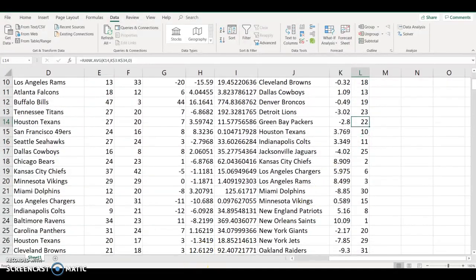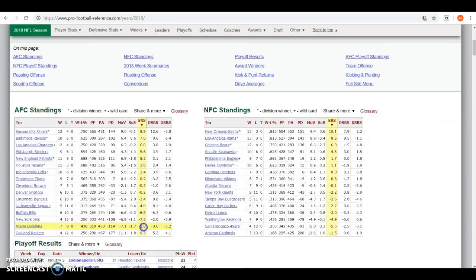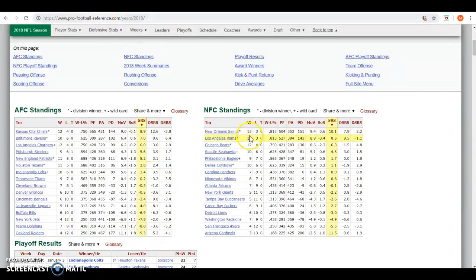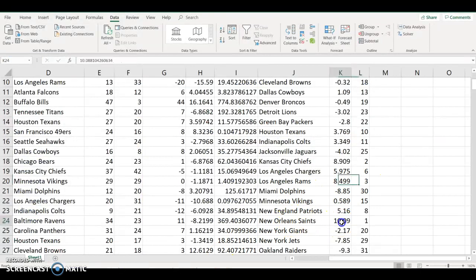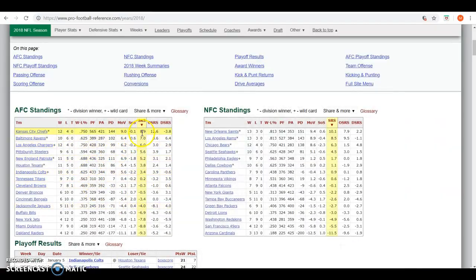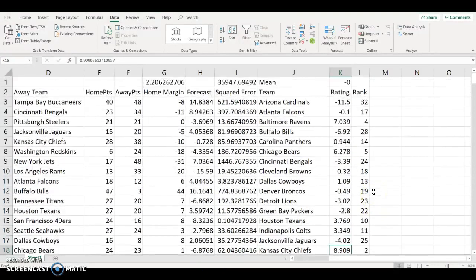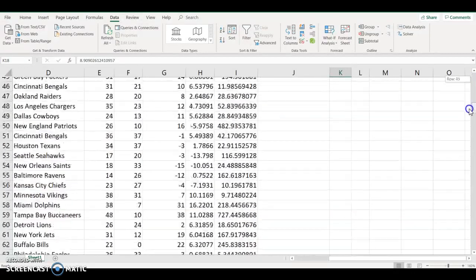We can compare that if we come over here to Pro Football Reference. They actually have a simple rating system here. You can see the New Orleans Saints 10.1, the Kansas City Chiefs 8.9. Kansas City Chiefs on ours here 8.9. So they're doing something very similar, if not exactly the same, to calculate that simple rating system on their webpage. This is one way that you can calculate a rating system for teams, and then you can actually use that to make predictions as well.